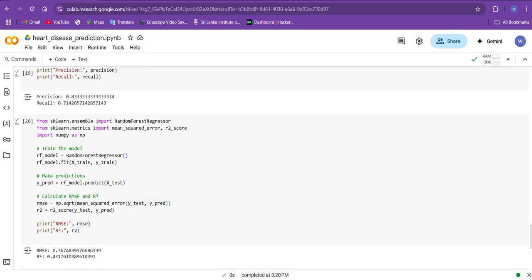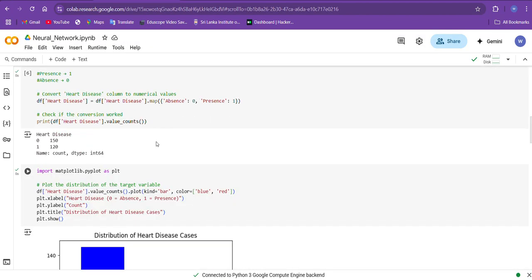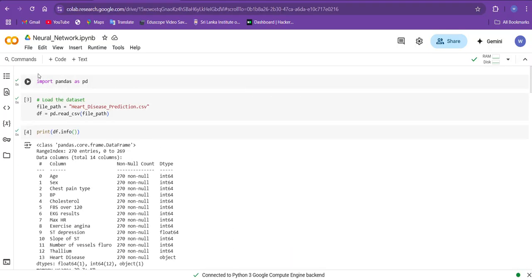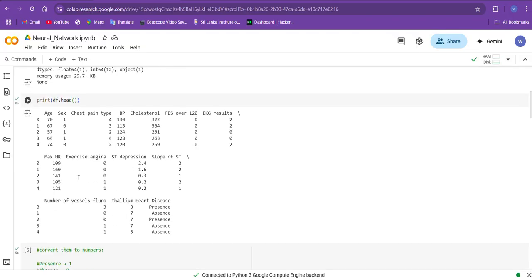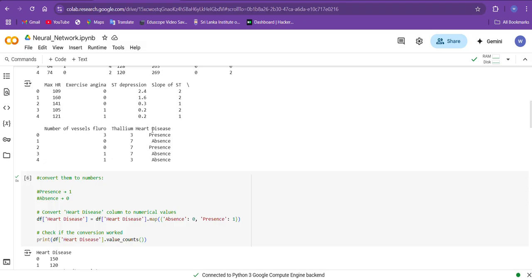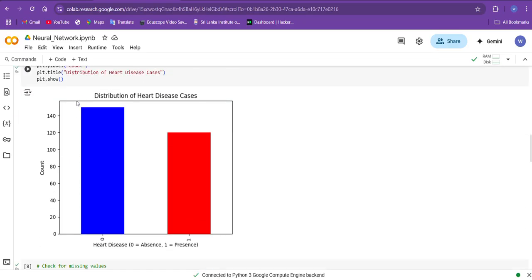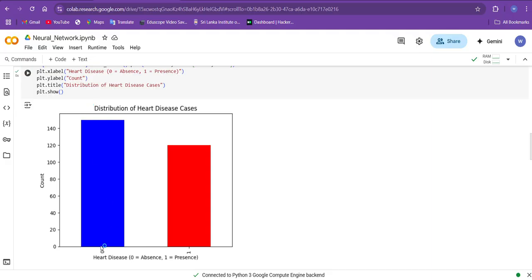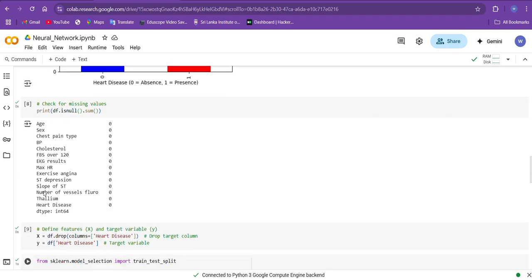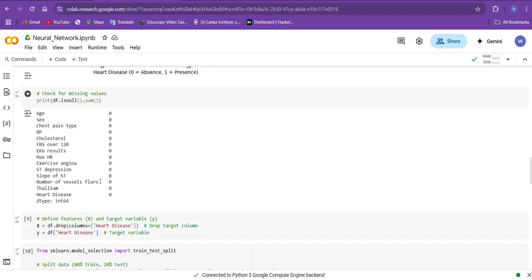Now let's move into the neural network and let's see. Here, same as in the previous random forest, we import pandas as pd, then load our data set, after that print our columns, then the headers. Again we are going to convert the string data into numerical data. After that, we plot the same graph. The X-axis shows the heart disease and the y-axis shows the count. After that, we are checking again the missing values.